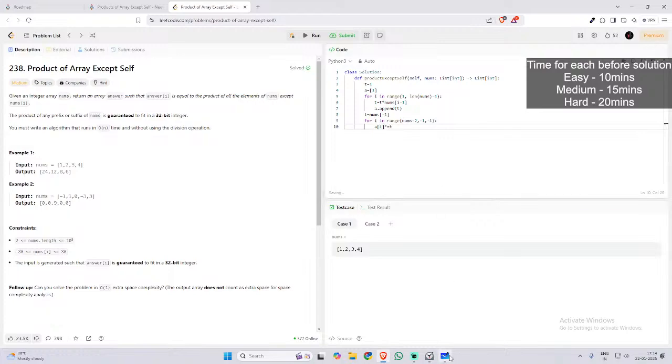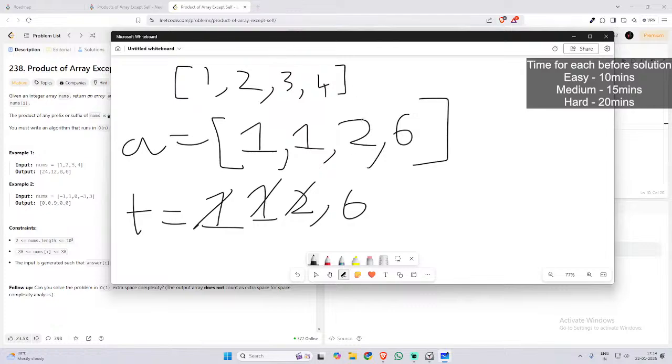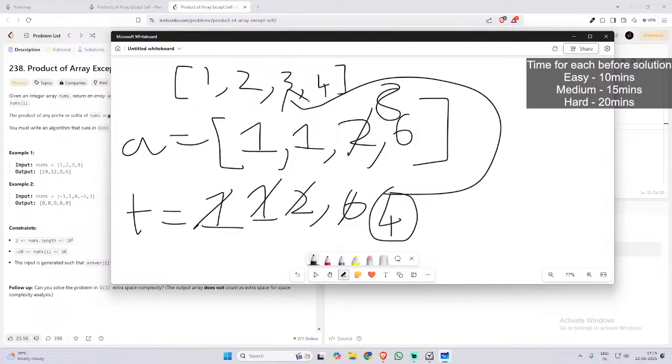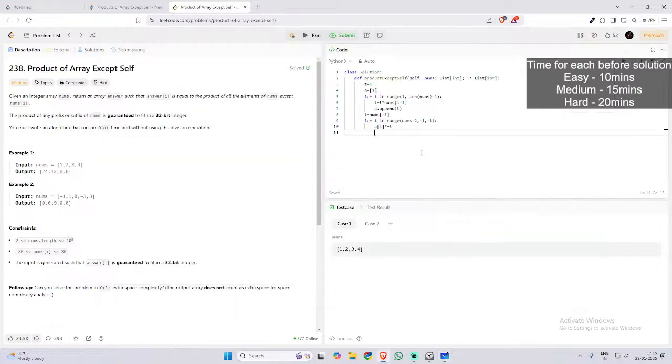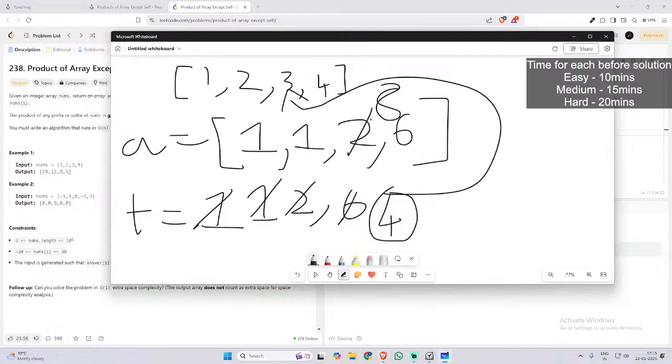So the 2 will be multiplied with a 4. So this will become a 4. Now it will be multiplied, so it will become 8. Correct. Now this 4 should be multiplied with this. Yep. So T times equal to nums of i. Yes.